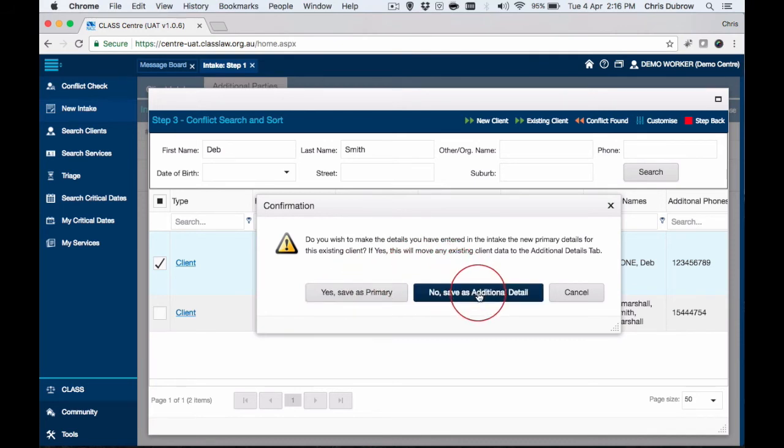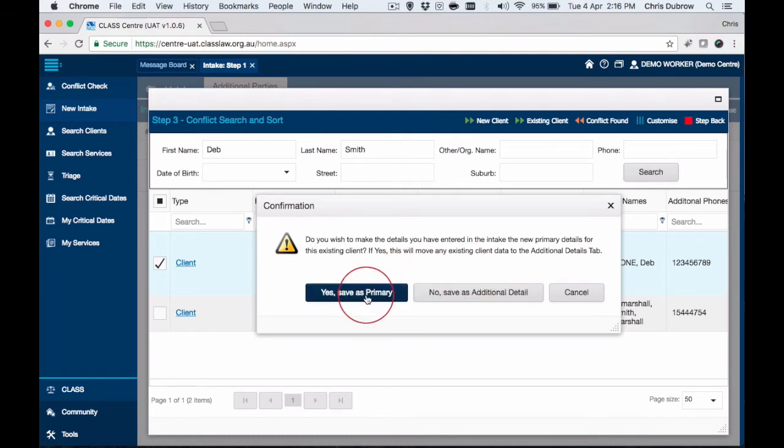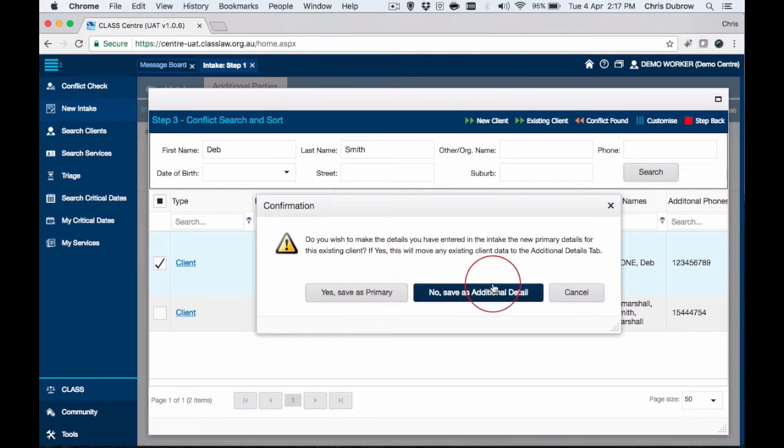And if you click no, it'll just save that stuff as additional details. Now, if you don't know what a primary address or name, etc. is, it's the stuff that shows on the front page of the client. The idea is it's the most up-to-date information, but sometimes you have former things or alternate addresses, as we'll see.